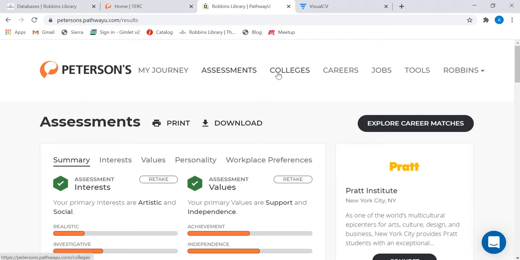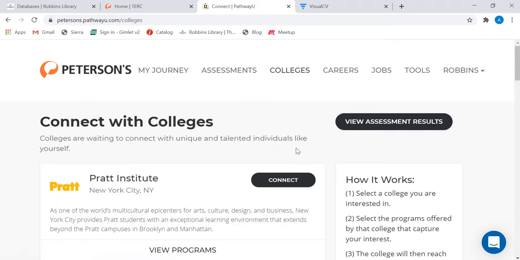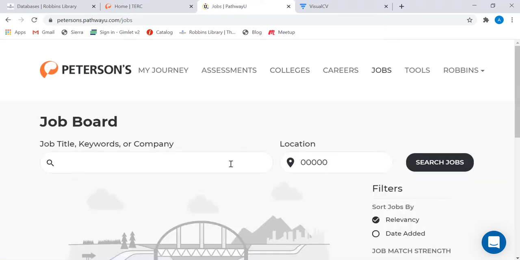You can click here to see information about some specific colleges that you may be interested in. And if you click on jobs, Peterson's is actually connected with the job searching website Indeed. And so you can do a search here that searches through the Indeed job boards for jobs based on title, keyword, or company and location.